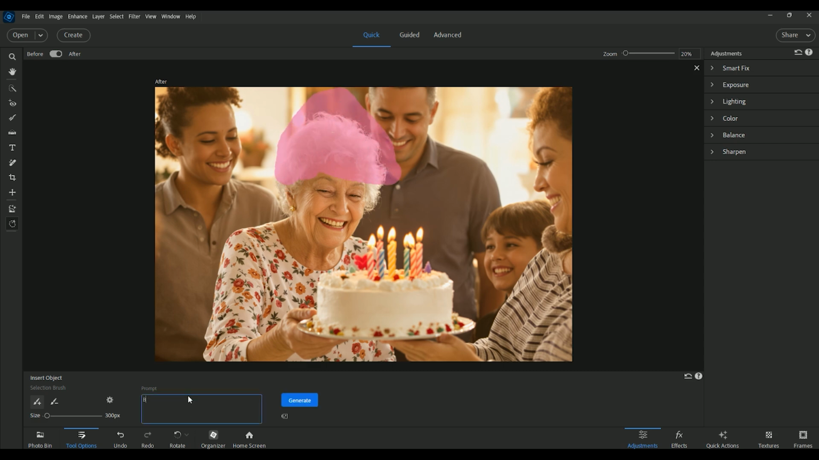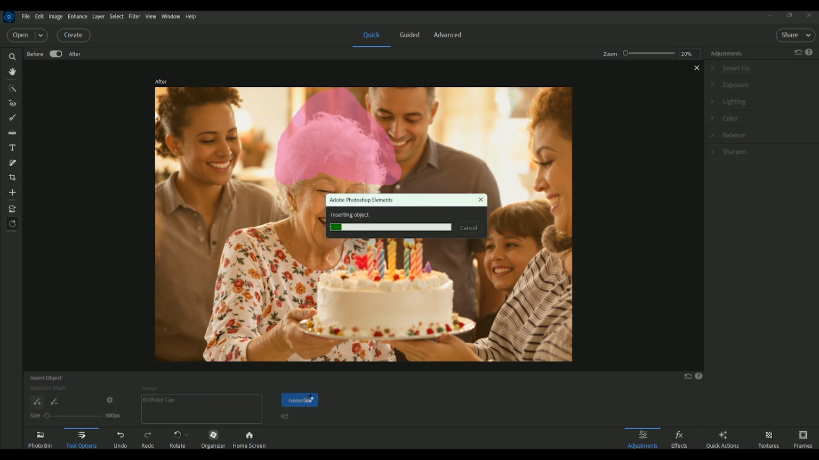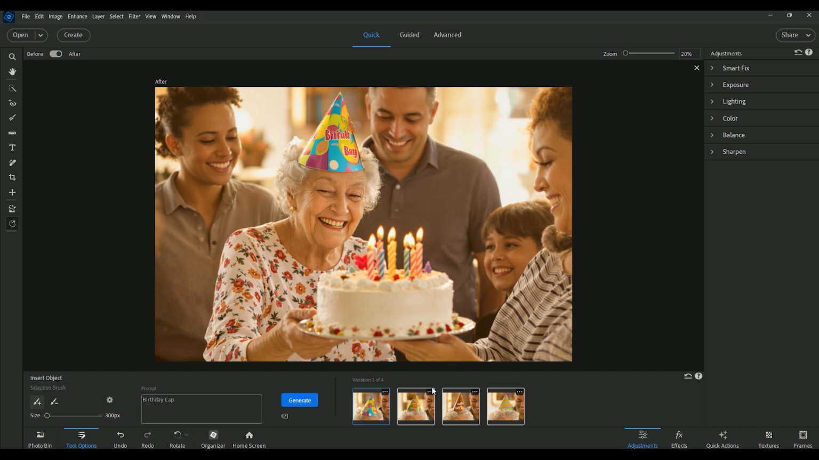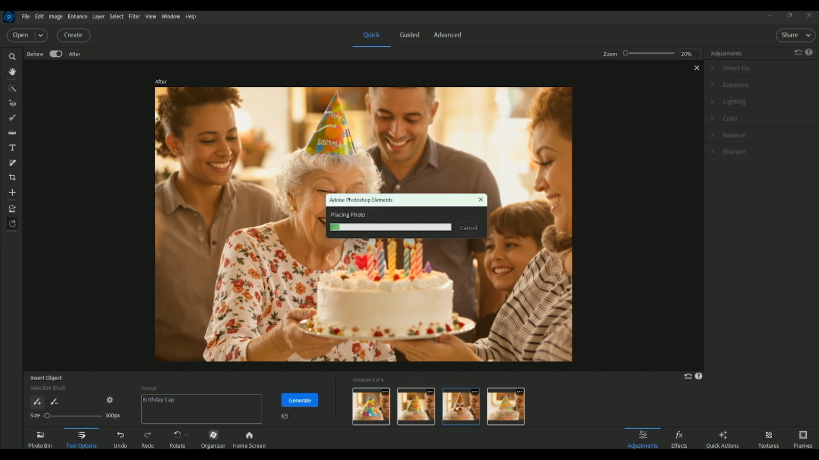Type your prompt, for example, a birthday cap, and click Generate. Photoshop Elements will create 4 variations for you to choose from. Pretty cool, right?